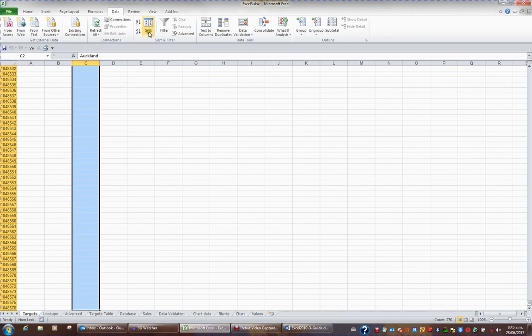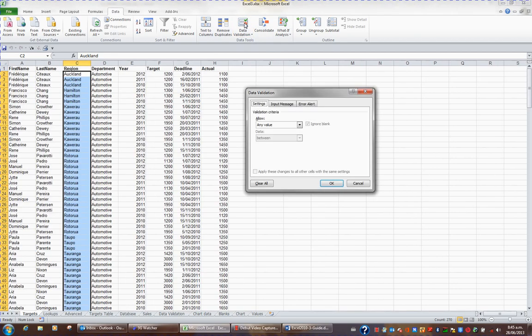So from the ribbon I select Data, and in the Data Tools group I click Data Validation. This little box pops up and I change Any Value to List, so they can't enter any value in those cells, they have to choose from a list.